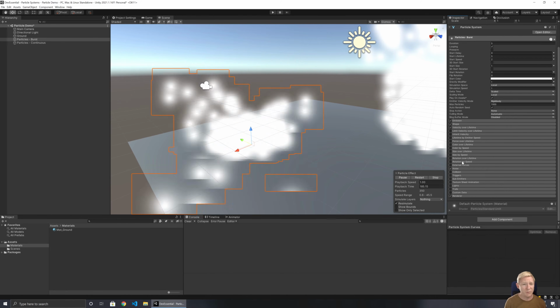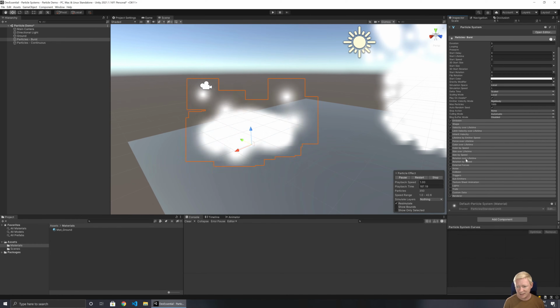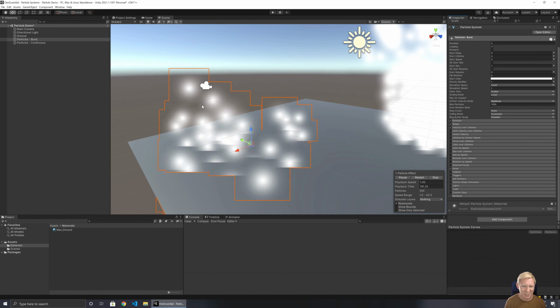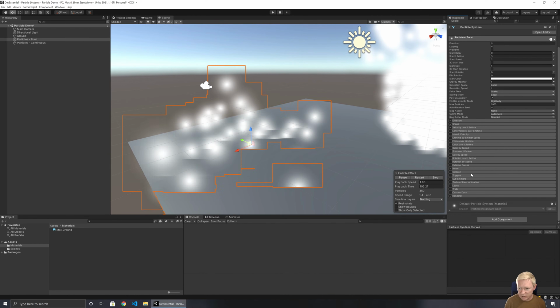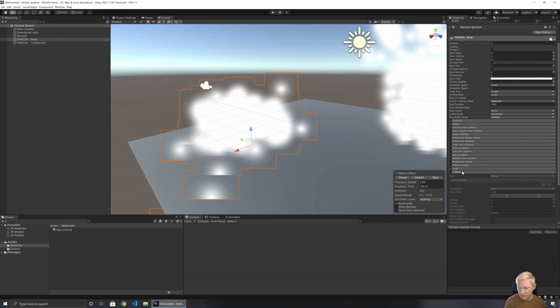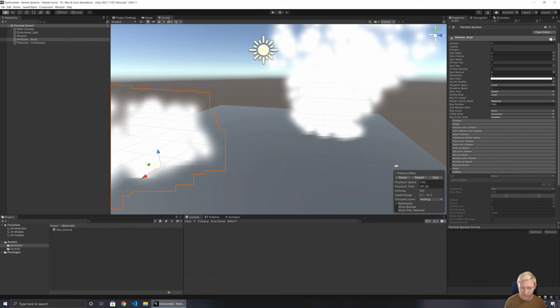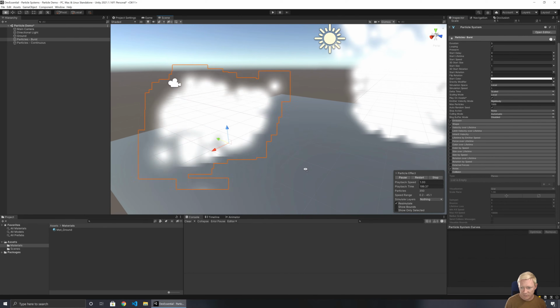We have stuff where we can be changing things like rotation and that. That's going to be more noticeable if we were working with meshes. We're not really going to notice with these particular particles. We can have collision. And this is really handy.